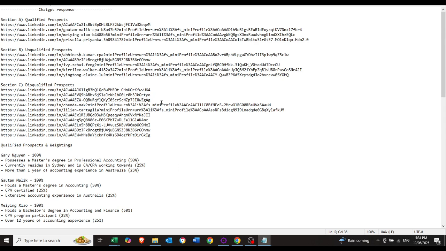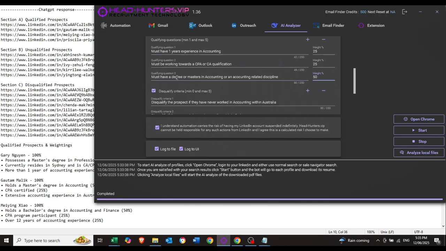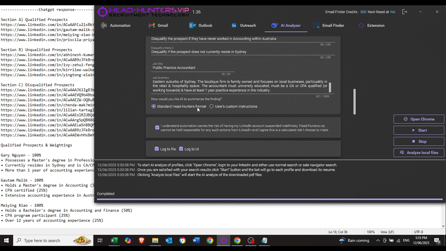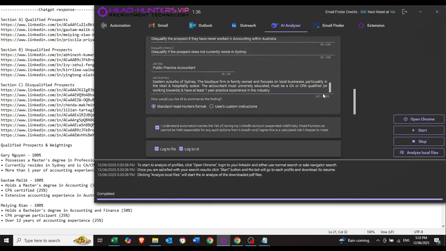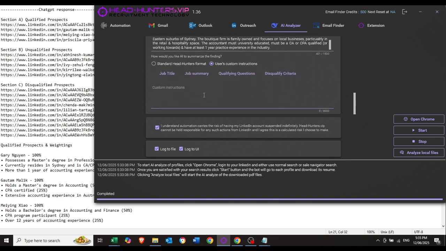This particular report is the instructions that we fed to the AI, and we call this the standard headhunters format. I like it because I can just copy the qualified prospects and put them straight into Outreach. If I'm desperate, I'll look at the unqualified commentary and decide whether I want to do a deep dive into them. If you want the AI to arrange and analyze the candidate profiles differently, if you have different criteria, or if you want the information presented differently in the text format, you can just click over here, user's custom instructions, and feed the AI exactly what you want.